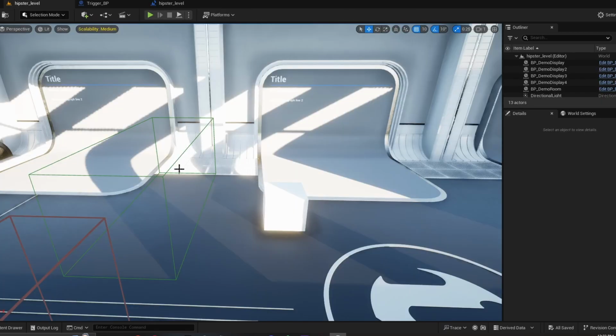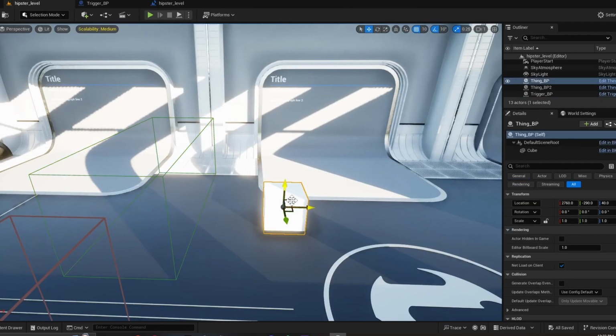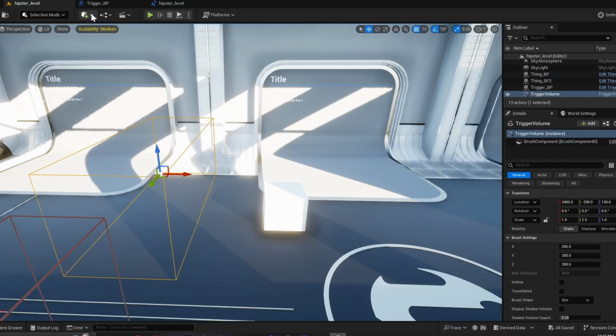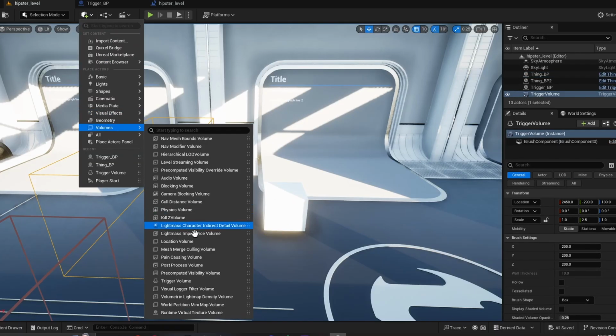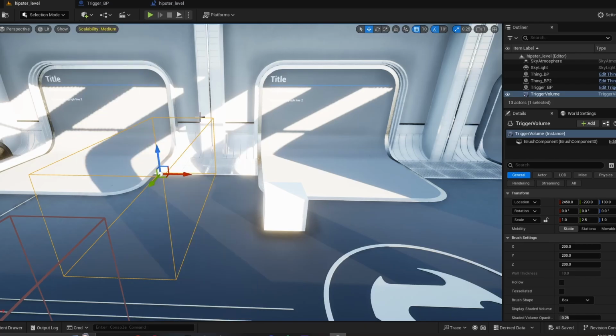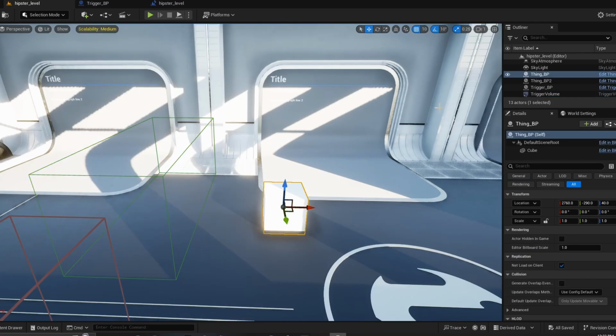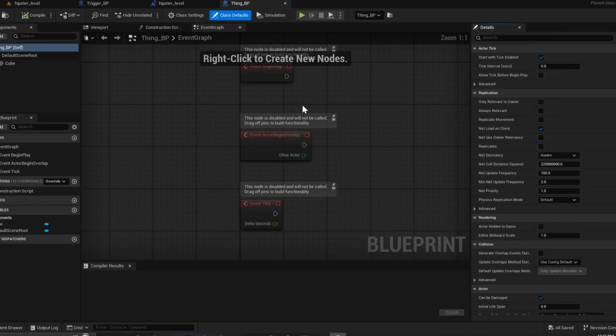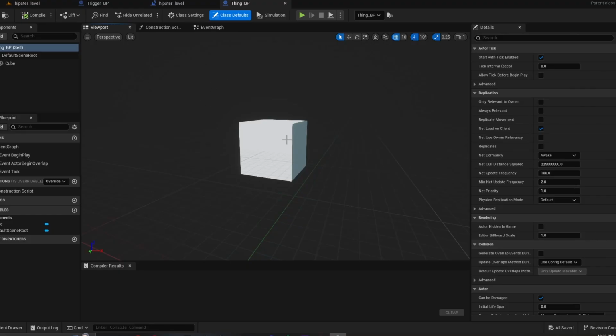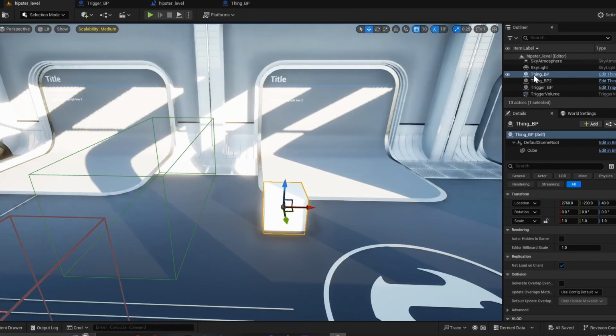But because this volume and this box are both specifically tied to this level, I have here a trigger volume that I created up here. I did trigger volume, and then I manipulated the size like so. This is a blueprint of literally just a box. There's no other code around it other than it's just a cube, and it's called thing blueprint, thing BP.